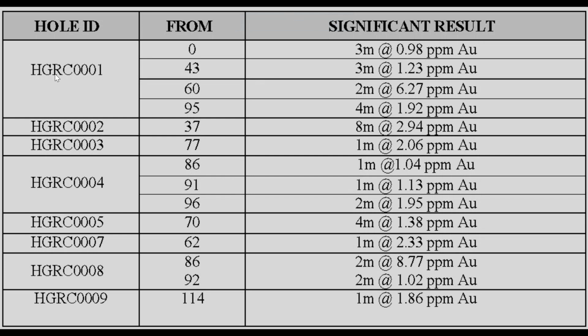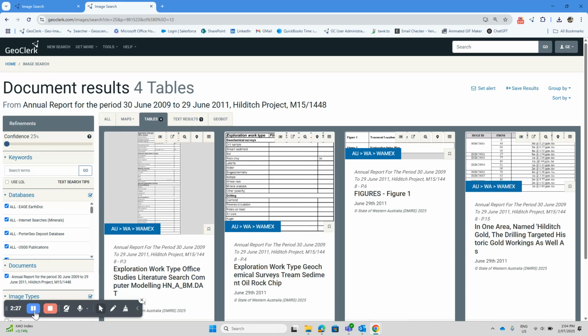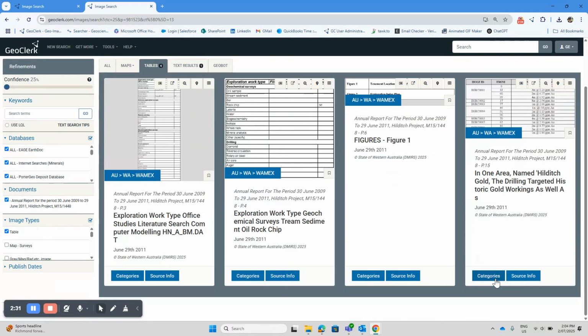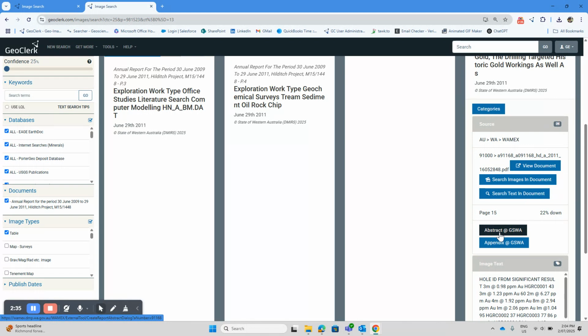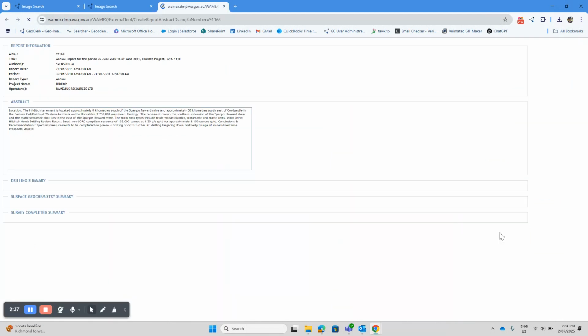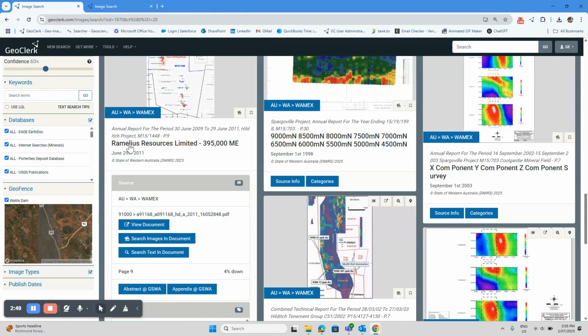So let's concentrate on this HGRC 0001 and see if we can find that. Now, if this was a perfect world, this table that I've found here, if I click on the source info and go to the abstract, I would find that data had been submitted with that report. In this case, that's not the case. The abstract from WAMEX shows that there's no drilling data actually submitted with that report. So let's see where else we can find it.